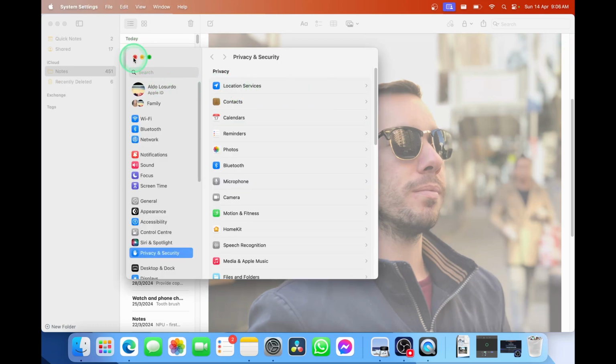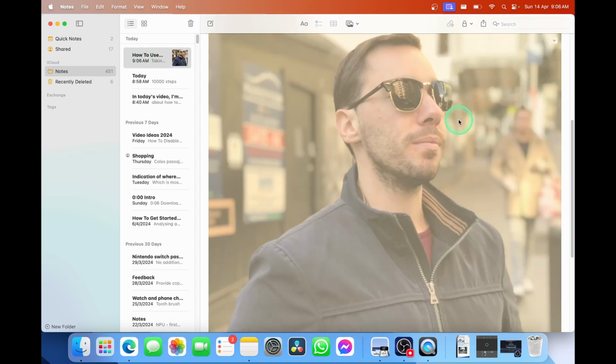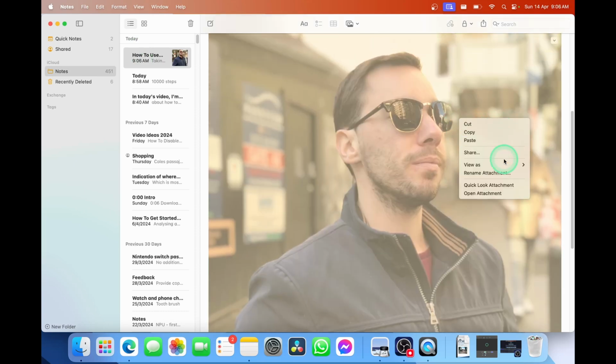So you can't really do too much here. One thing I wish you could do is actually resize it to whether it's just not big or small, but you'd have to right click on it, and then you can go view as.